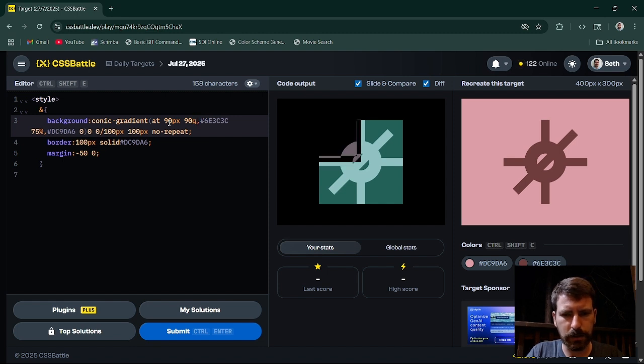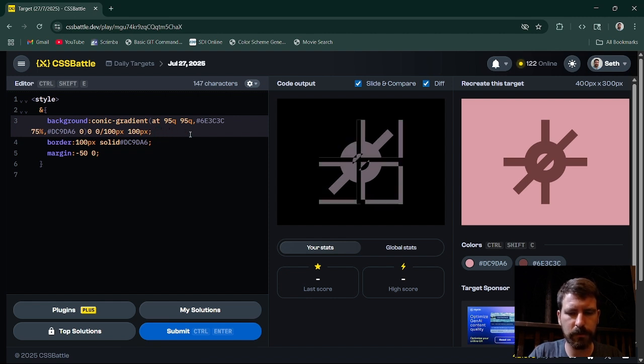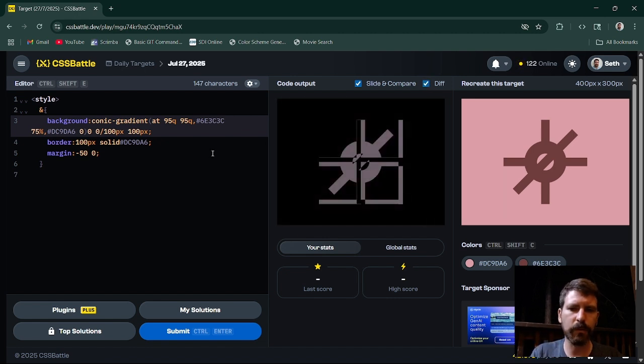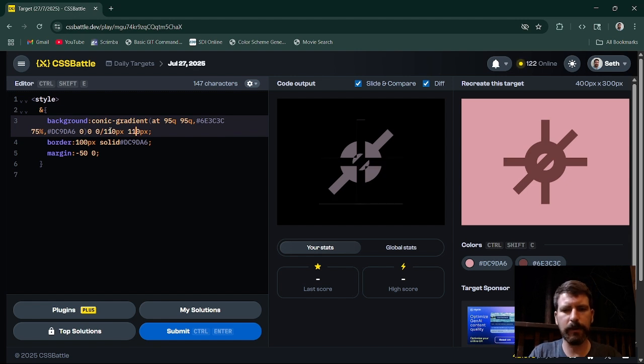Let's change it to Q. 94, 95, 95Q seems pretty good. Let's do that. All right, so now if we take off the no repeat, and I've done this properly, we are a little bit broken. I think we just need to up the size. So let's do 110, yep, 110. There we go. So we got our cross pieces and we got all of that.